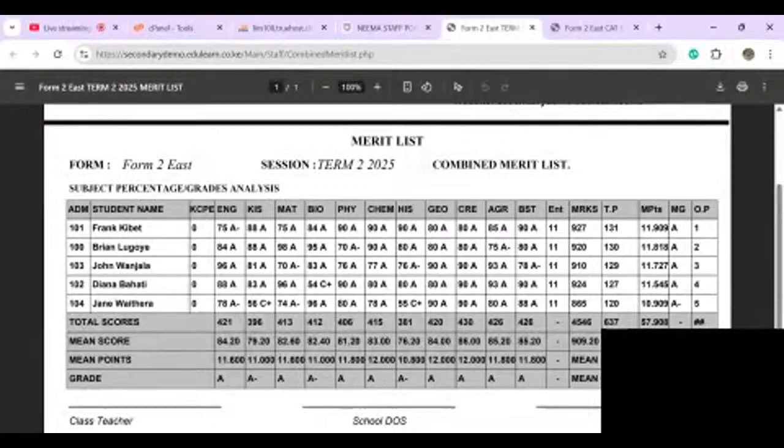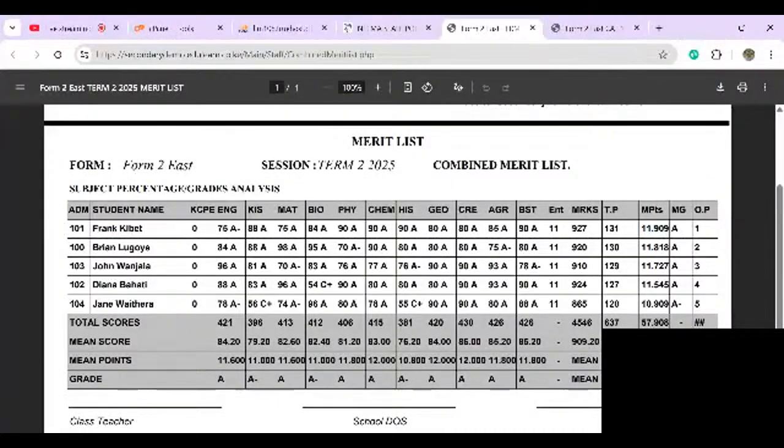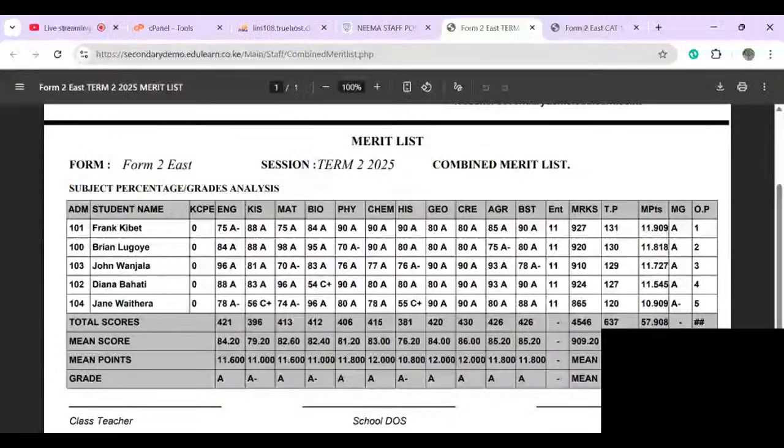This one is correct. How many subjects? 11. How many total marks? That one. Total points? 131. Mean points, and you can see it is just clear as that. I know where the issue was on that. The combined merit list is very correct, and you can see from this end.